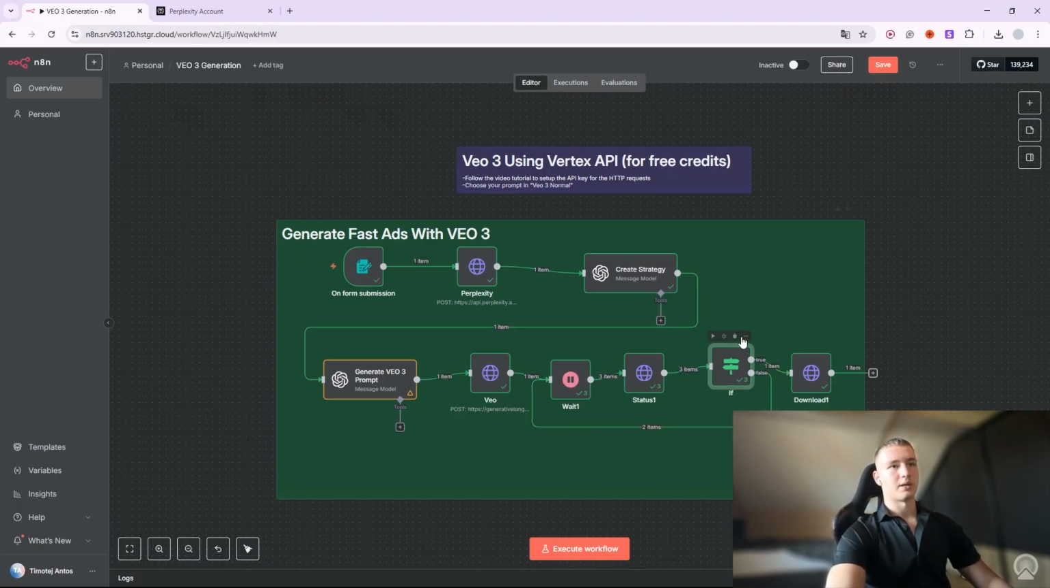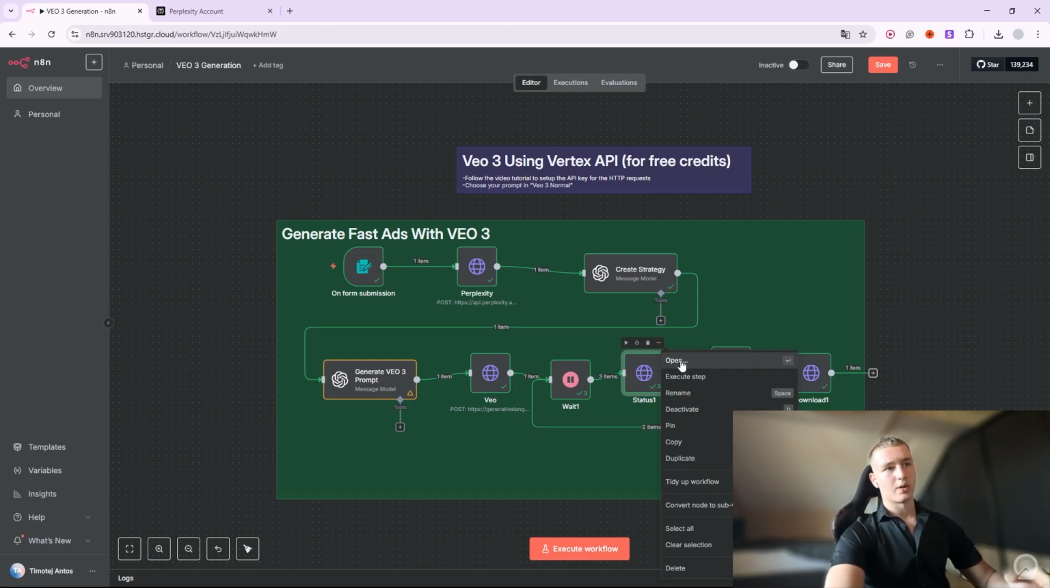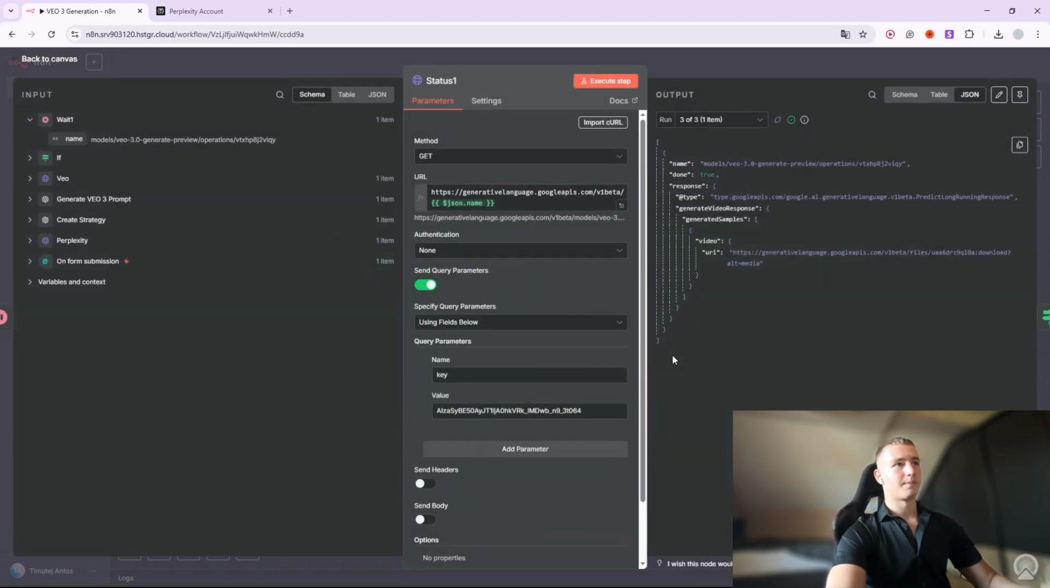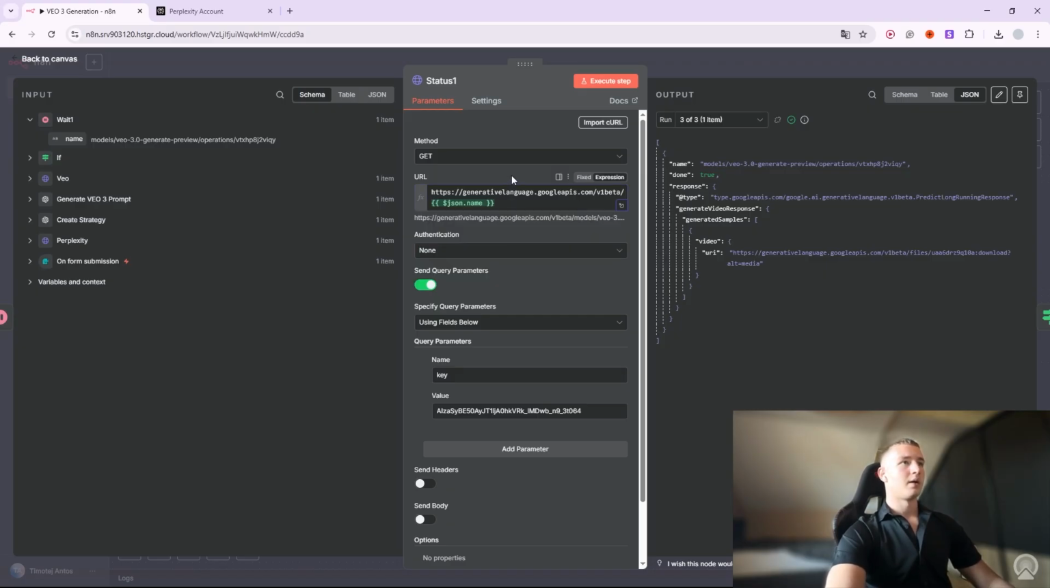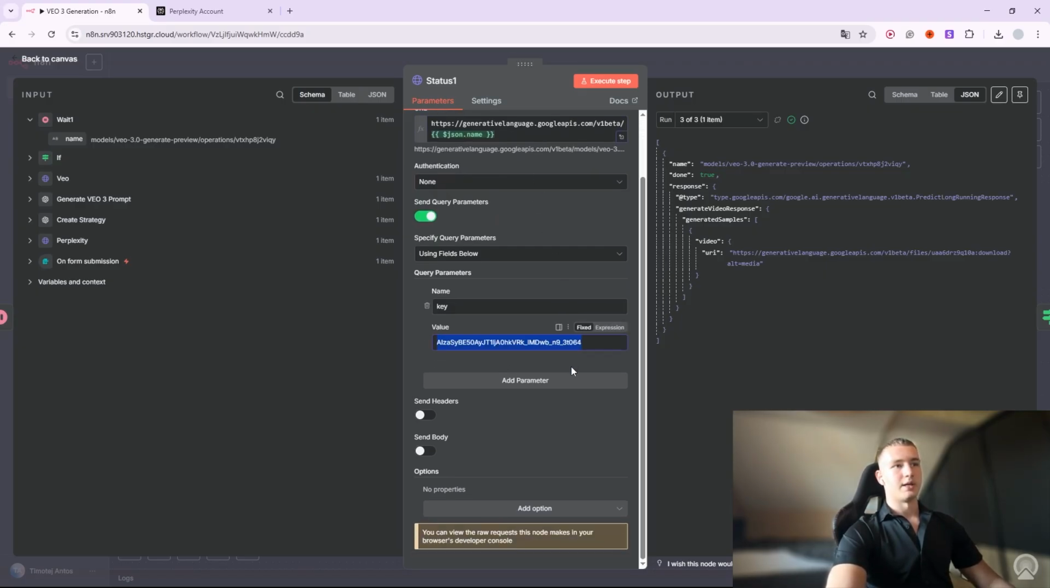That is what the if node is in here, but let me first go to the HTTP request and show you what you have to fill in. Basically, we have the JSON name at the end of this URL, and we just send over the key again. Now make sure you are sending this key over, because if you are not, then you don't have access to the actual video, so it will just throw an error.